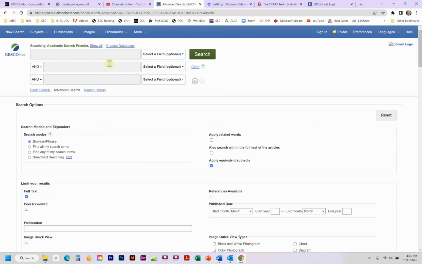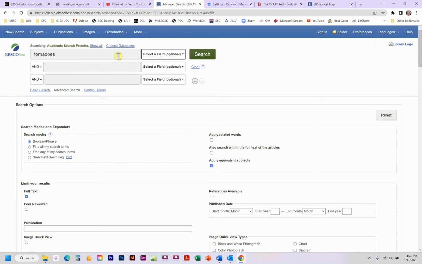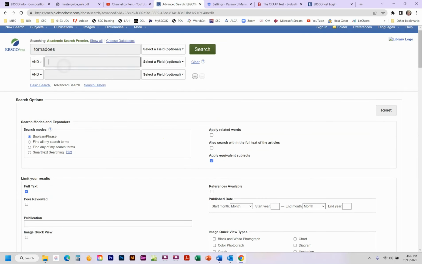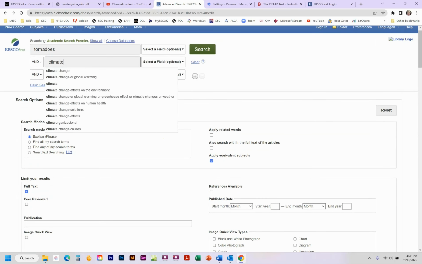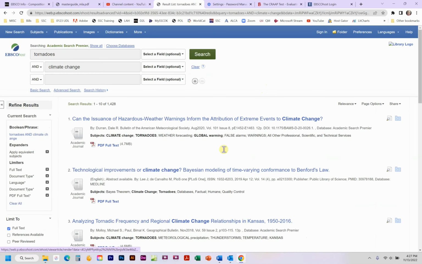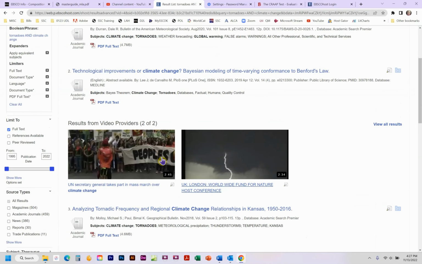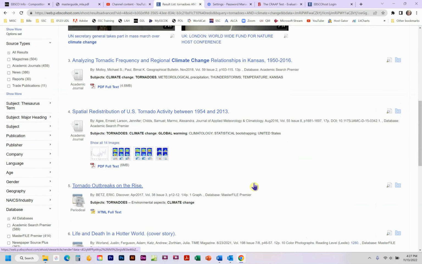Right now I can put in my search parameters, and my research topic is going to be, does climate change cause more tornadoes? So I'm just going to put in those keywords and I'm going to hit search. All right, and so now I'm going to see that I got back over 1,400 articles. That's a whole lot of articles, right?